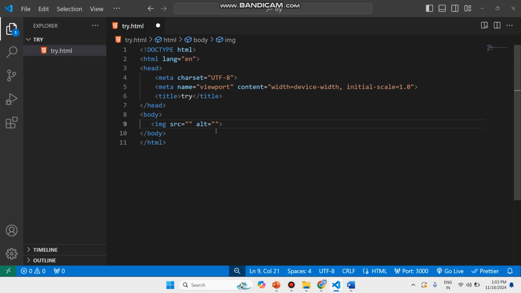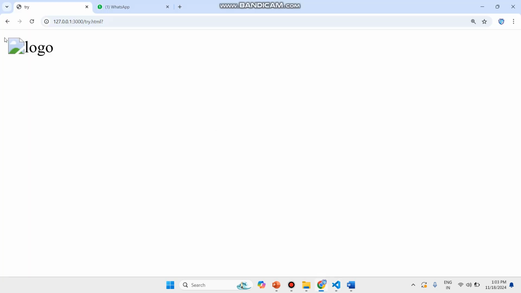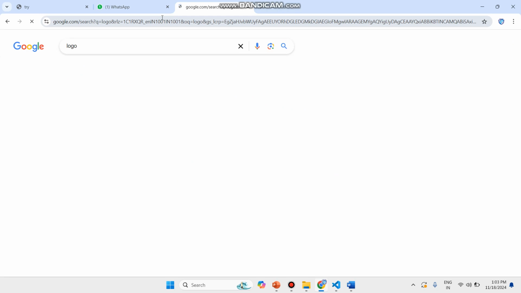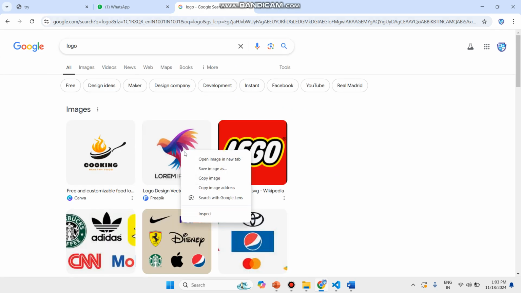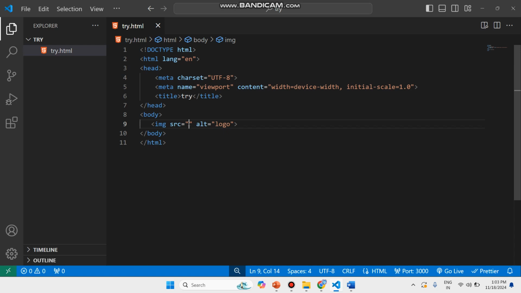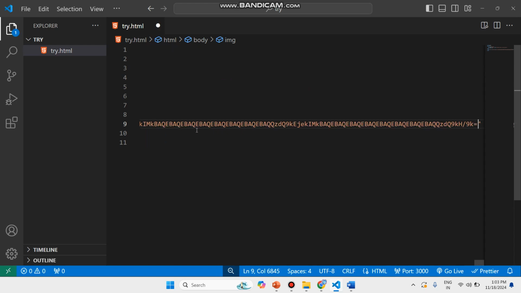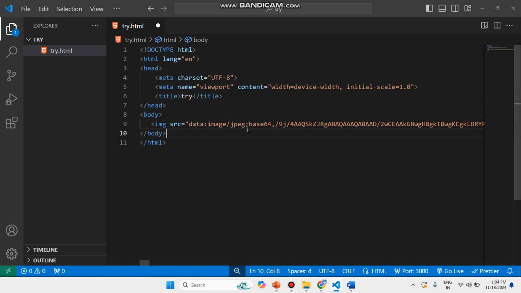Suppose right now we are taking one image, and we are not giving a path for that image, and in alt we write, suppose, logo of your website. Now when we go back again, you can see it shows the text logo, and the image is not loaded. So we go on the internet and search for a logo, give me any kind of logo. Suppose we have this logo; right click on it and select copy image address. I just copied that. Again I'm going back to my VS Code and putting the link in the src. Now see, I pasted it over here. It's too lengthy, I know, but you can use that.